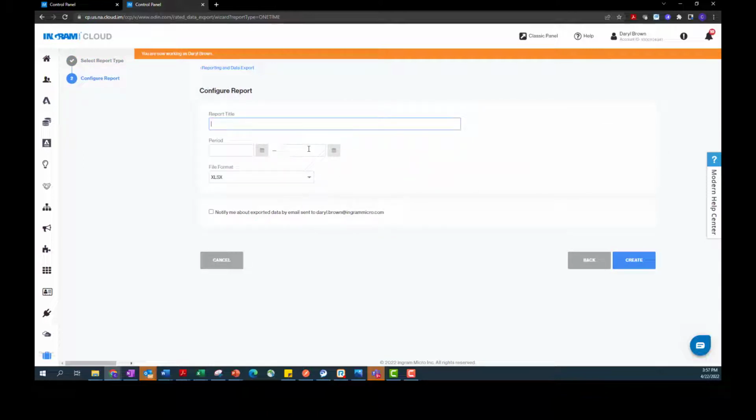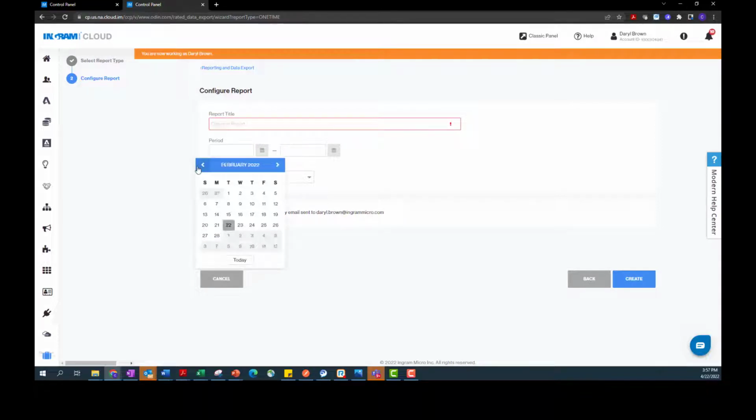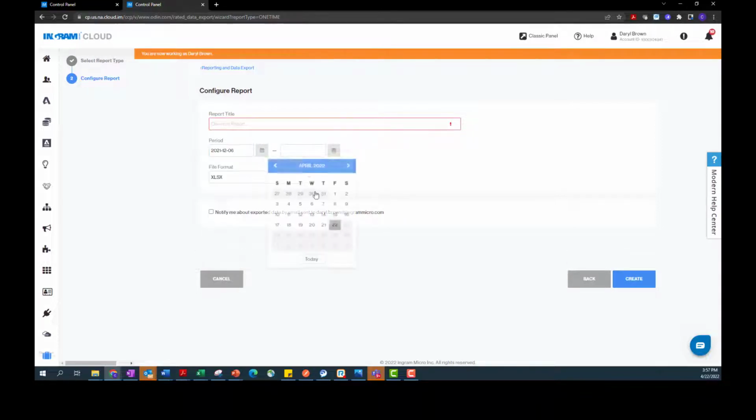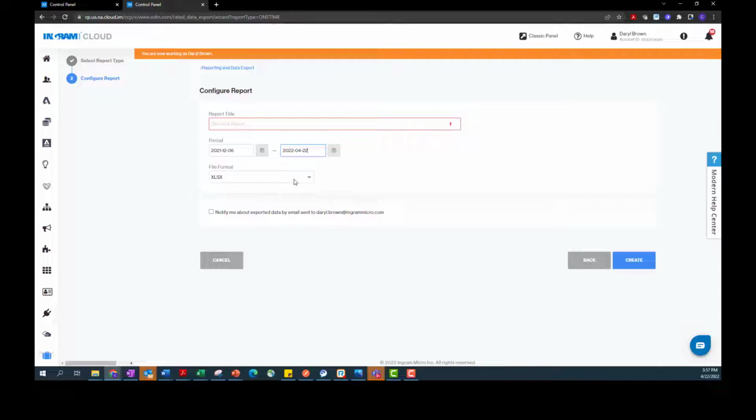We can title the report, whatever you want to call it. Choose that specified time period, as I mentioned, that it does allow you to do. And once you have chosen that time period, choose your file format in which you wish to receive the report. Once you have specified that file format, go ahead, press create, and there will be an option for you in the bottom left to download.